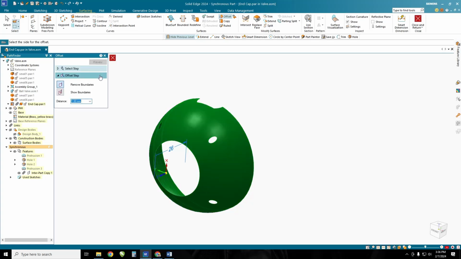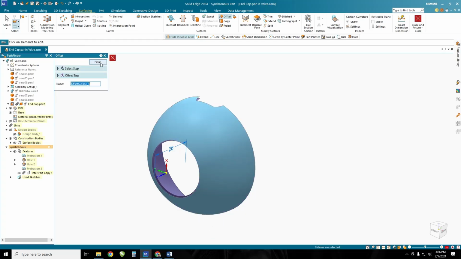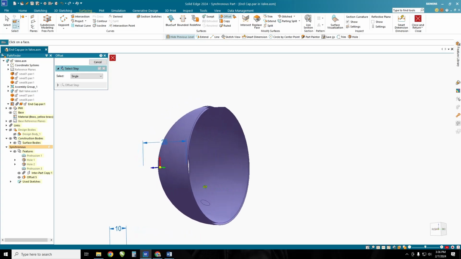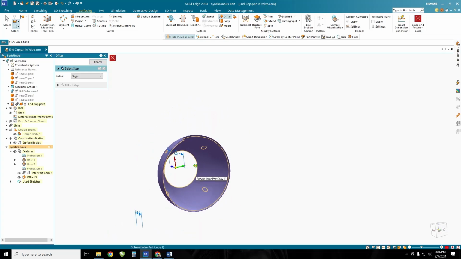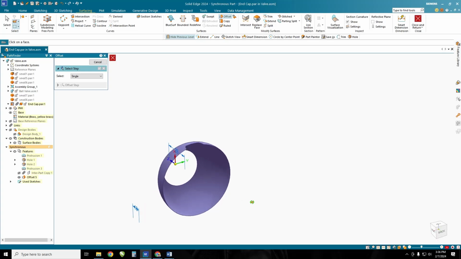We'll click yes. And we're going to make this offset by 1 millimeter, but we want to also make sure that remove boundaries has been checked. That's going to make sure and remove our holes here. So make sure remove boundaries is selected, and then you'll see my arrow down here. I want to make sure that that's pointing outward. Okay, so we've got our 1 millimeter offset boundary there. And next, let's go ahead and hide my enter part copy. I don't want to accidentally select that.